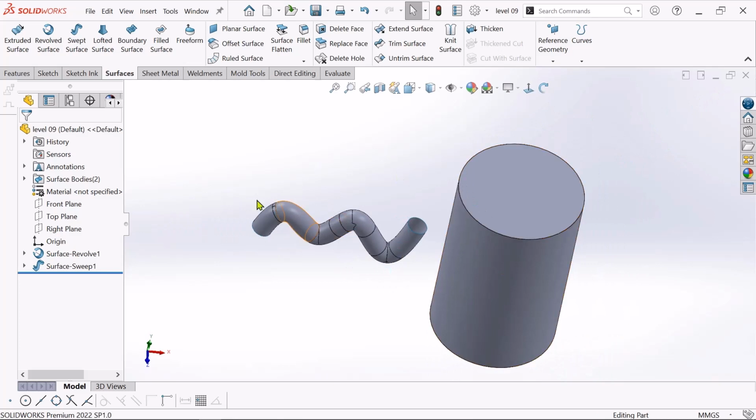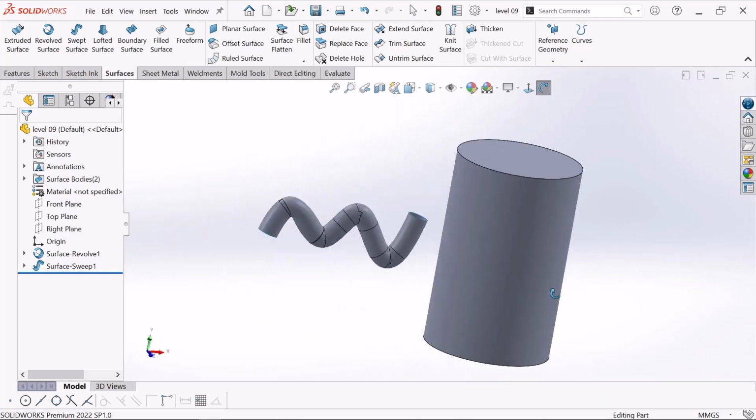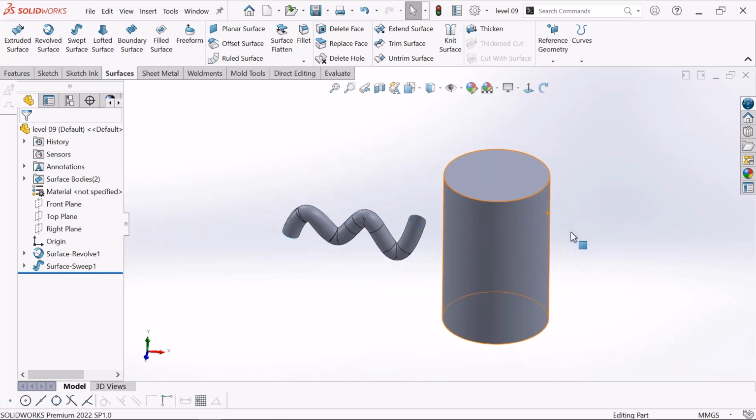Just if you want to move this, you will go to this rotate view, click here and just rotate it. Okay, thank you for watching in this level.